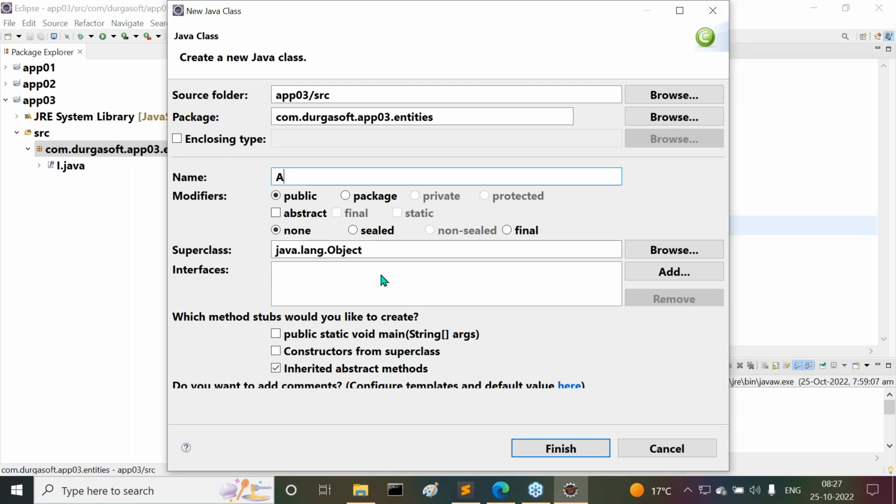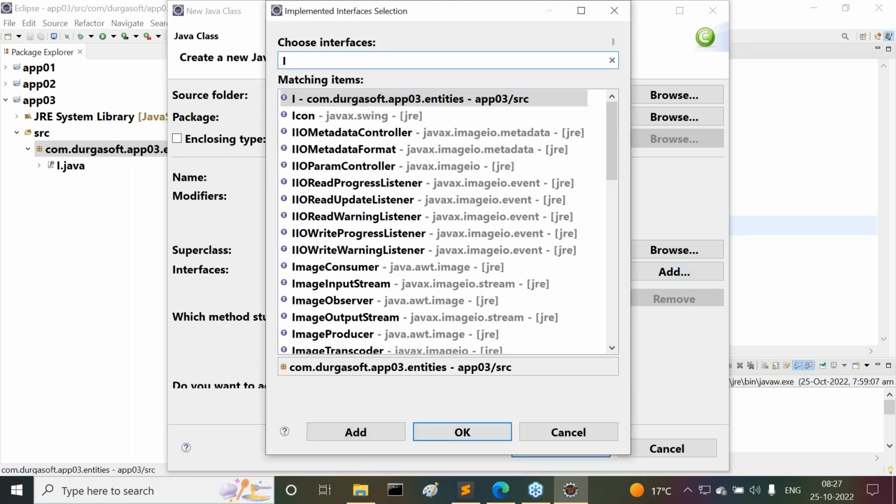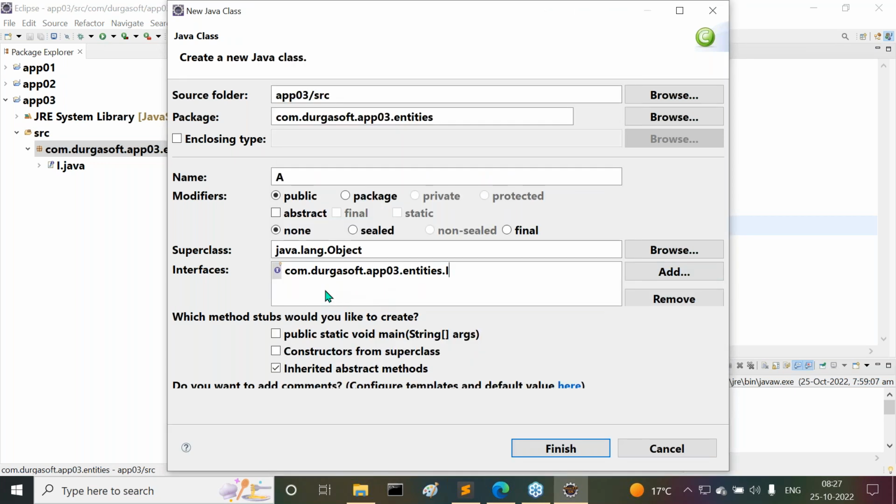Then I have to add the interface I, must I add it or not? Now click on the add button. There we have to provide I. Click on enter. Now com.durgasoft.abb03.entities.I we are getting or not? Next one, please cross check it: inherited abstract methods are selected or not.